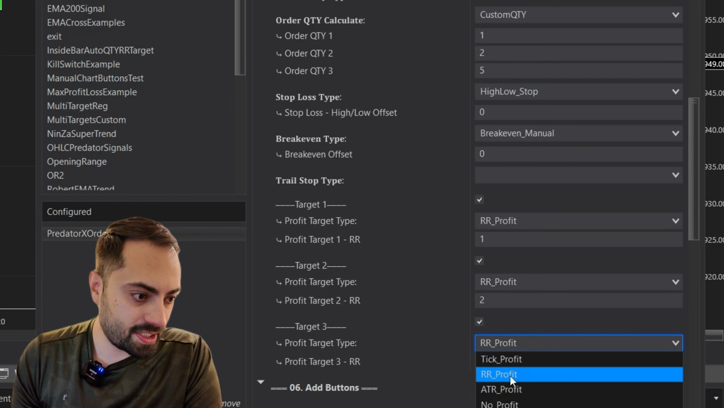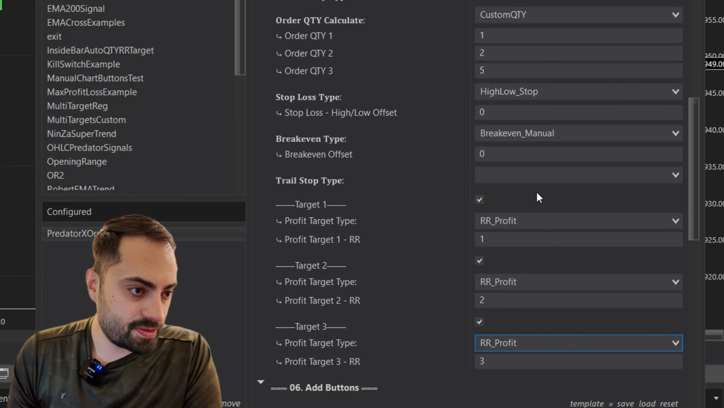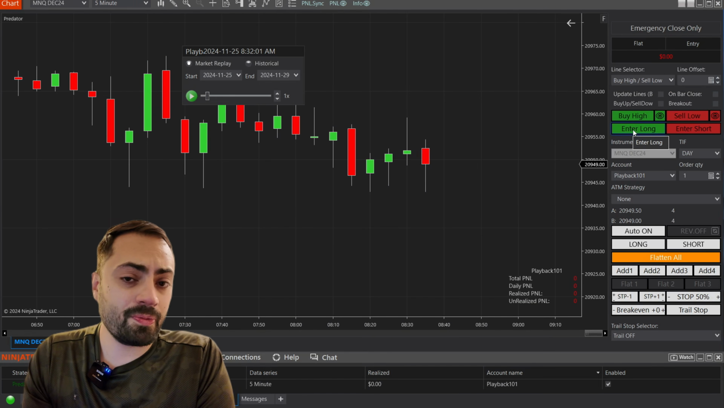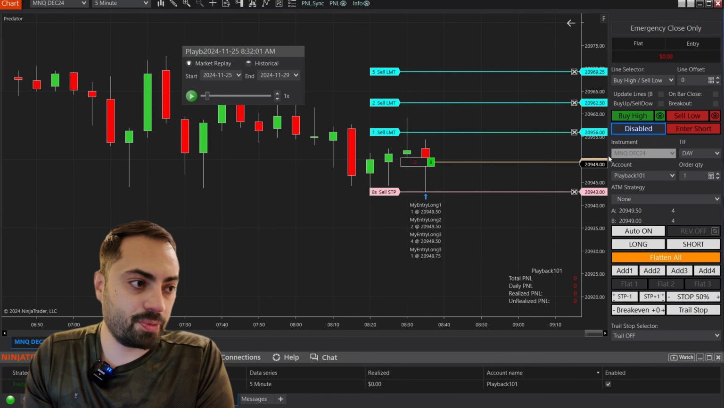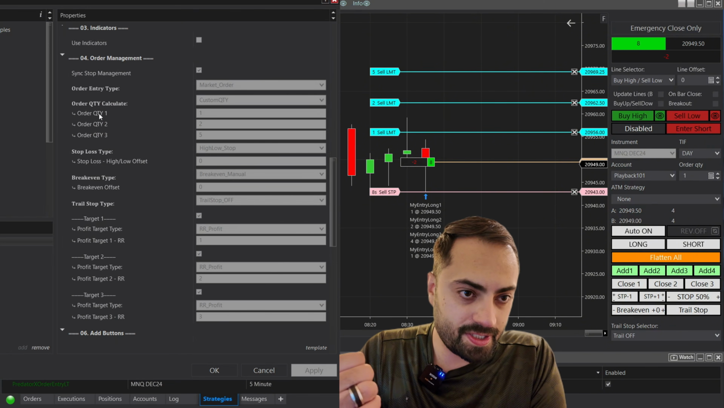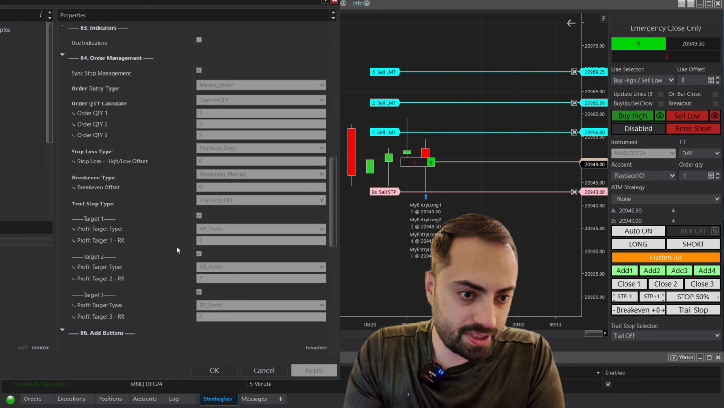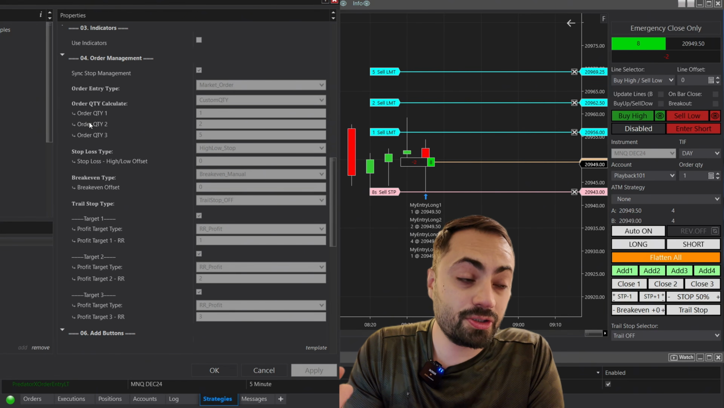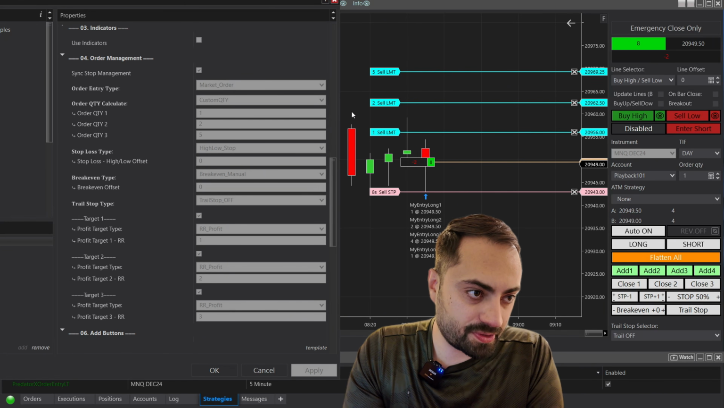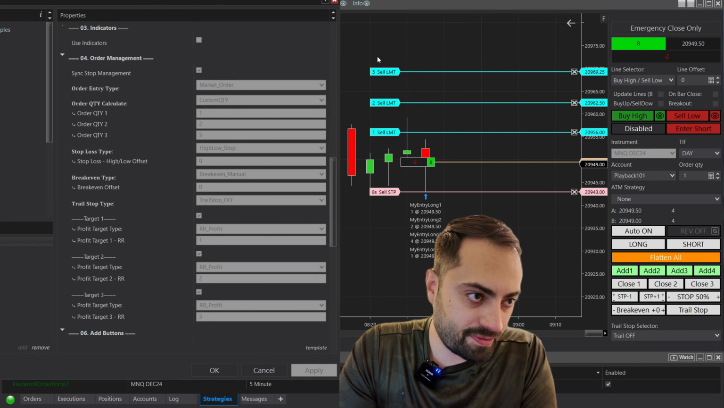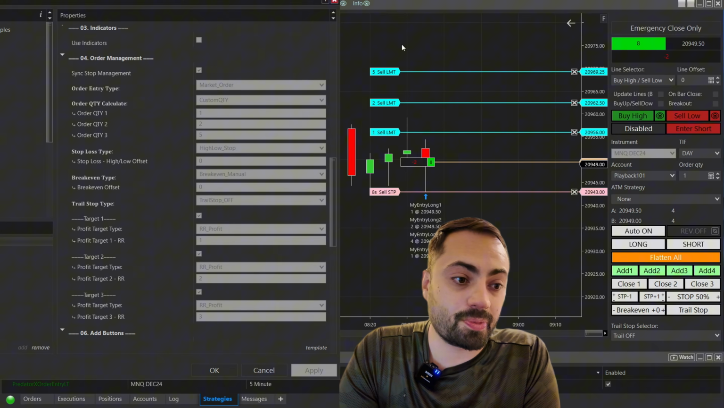And let me just set an actual profit target so we can see how this looks. So when we enter a trade with a custom order, like I mentioned, all it is, order quantity 1, that is going to be that first profit target. Order quantity 2, that is for your second profit target. And order quantity 3, that's the position size of 5, that is for your third profit target.